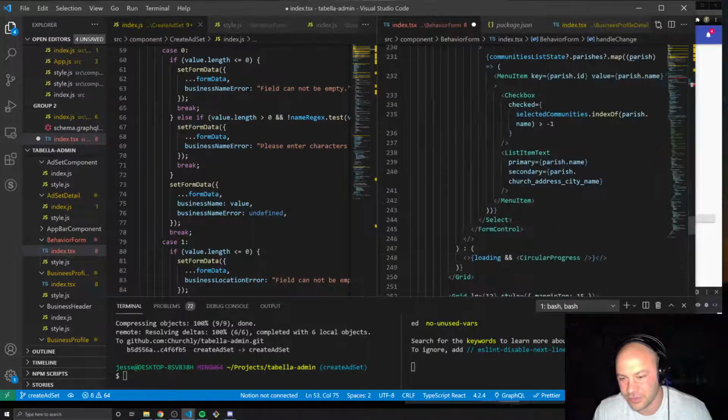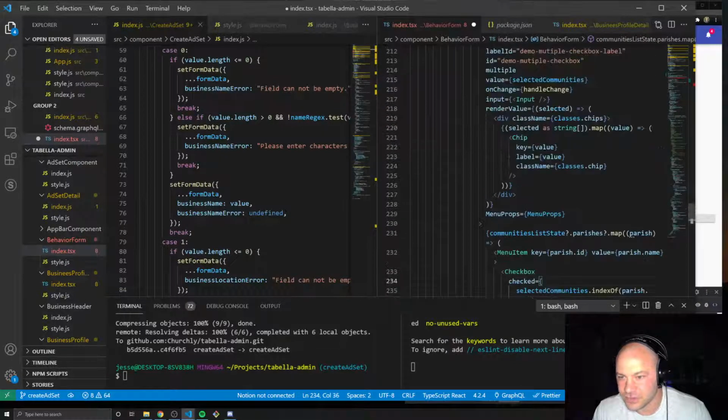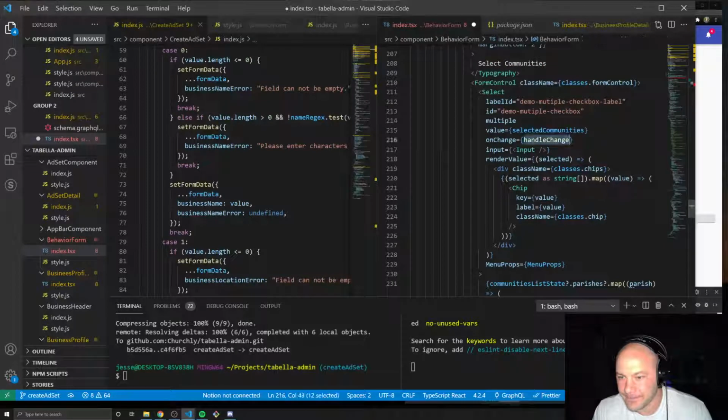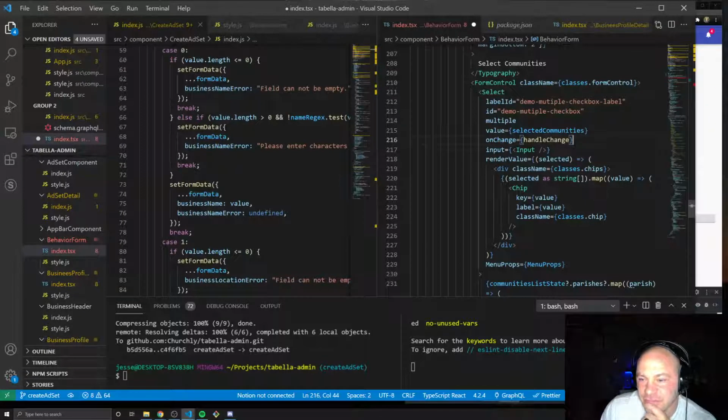I'm going to go way down here to our select. And the value of the select is going to be selectedCommunities. Yeah, how are we going to handle this with nested? This is going to be a tricky problem.